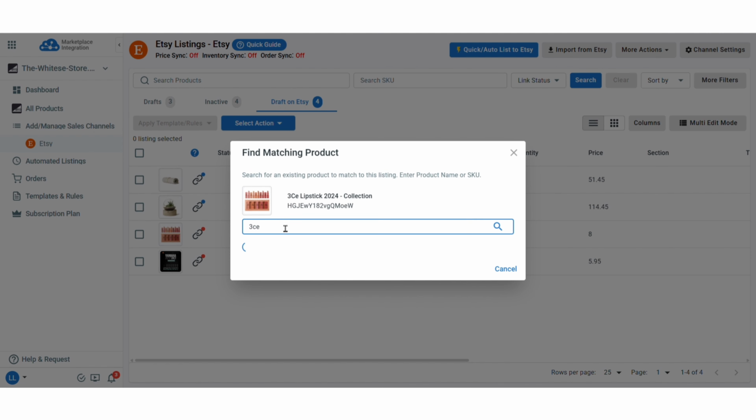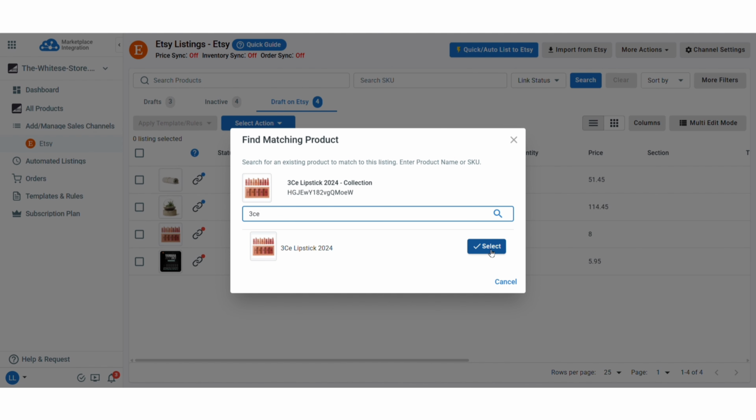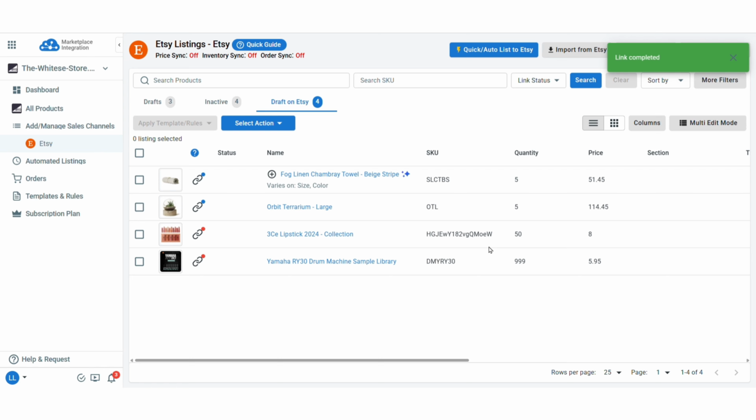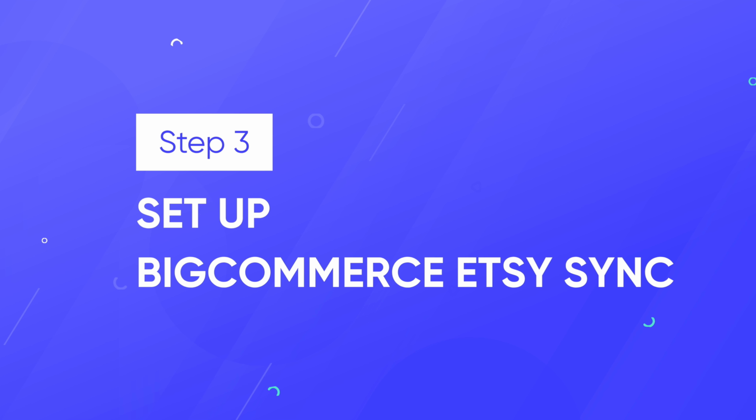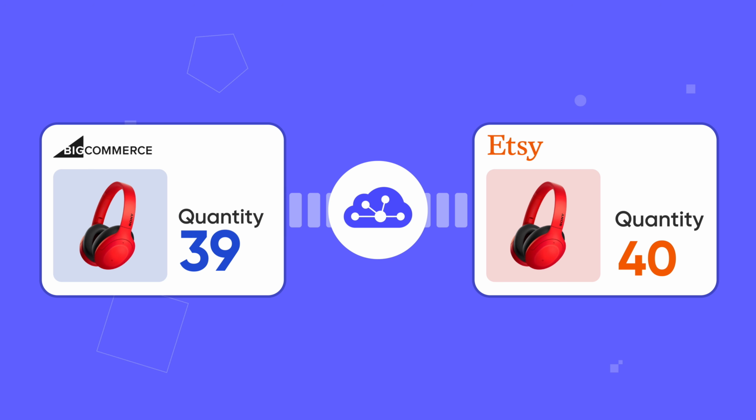If not, enter the name or the SKU of the product you want to link to. Then, click Select beside the matching item on BigCommerce. As soon as your product link is complete, you can see that the red icon has been changed to blue. Besides listing and importing products, you can also set up BigCommerce Etsy Sync with LitCommerce, so your store data, like price and inventory, always stays consistent across both platforms.